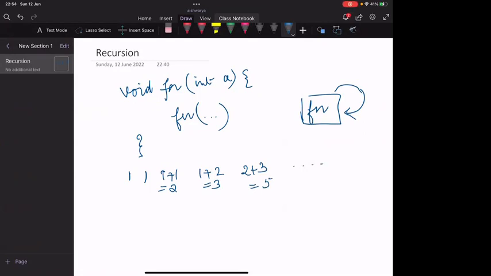If each term of the Fibonacci series is represented by f(i), so f(i) represents the ith term of the Fibonacci series, then f(i) is nothing but the sum of its preceding two terms, f(i-1) plus f(i-2), right? This is how we can represent the Fibonacci series.